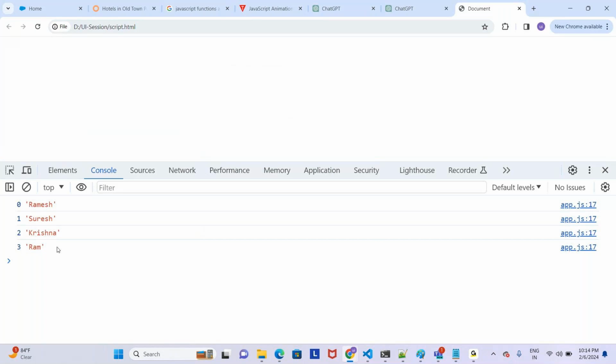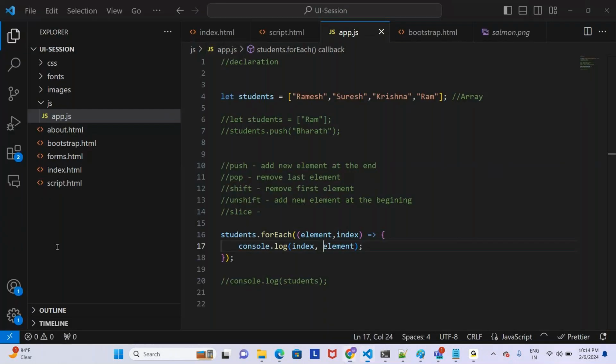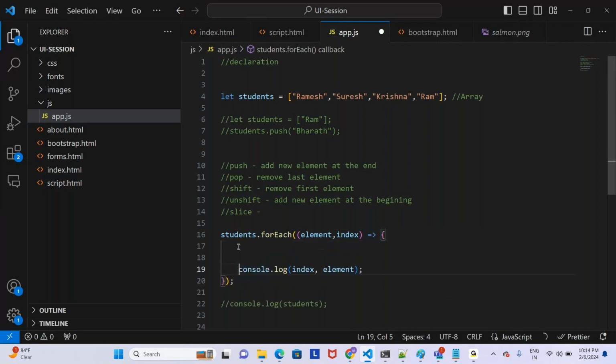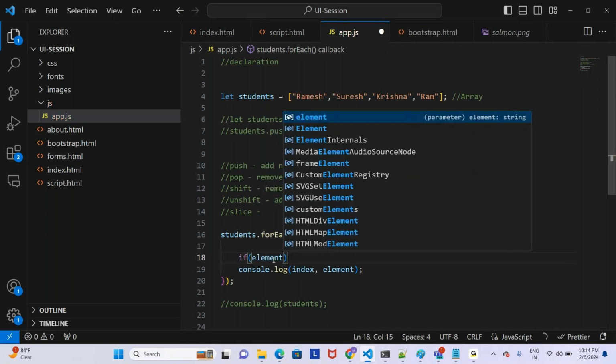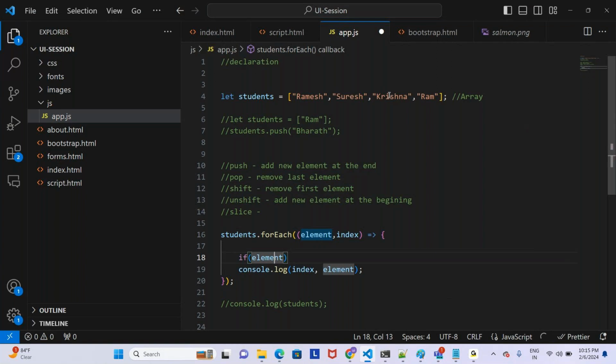Now most of the time, this is a very common method that we are going to use in real time, forEach. Now instead of console we can do something here, like you can write some if condition. If element, what exactly is coming in the element? Element is each and every element in the array, and when you see the index, the index number of each and every element.